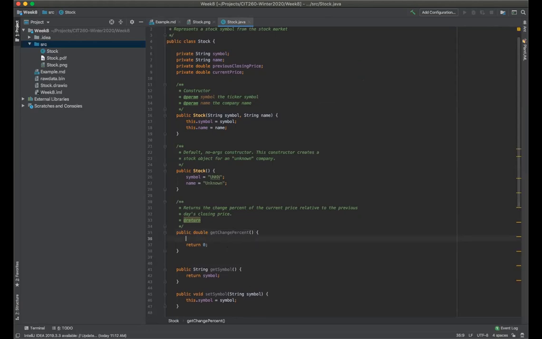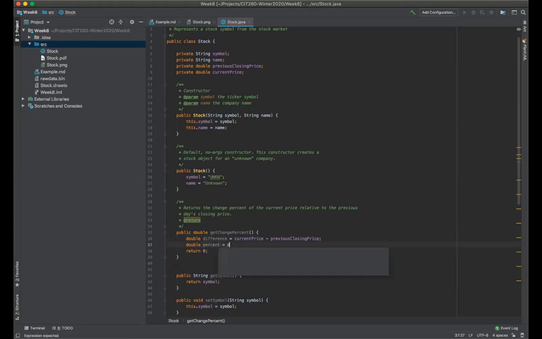So our change percent is simply the difference between the closing price, the current price today, and the closing price yesterday, and then divide it, and that returns a fraction, which would be a percent. So we're simply going to say double difference equals current price minus previous closing price. And then we're going to say double percent equals difference divided by previous closing price. And then we'll return our percent.